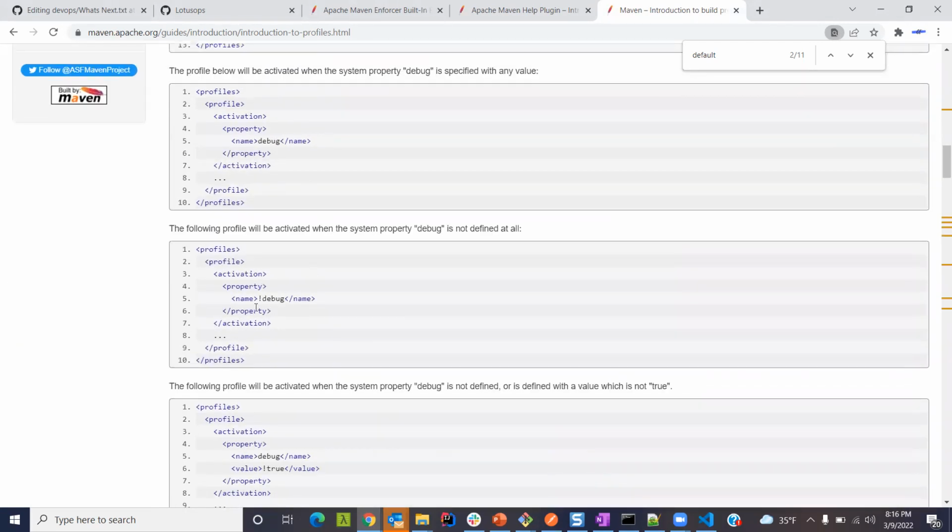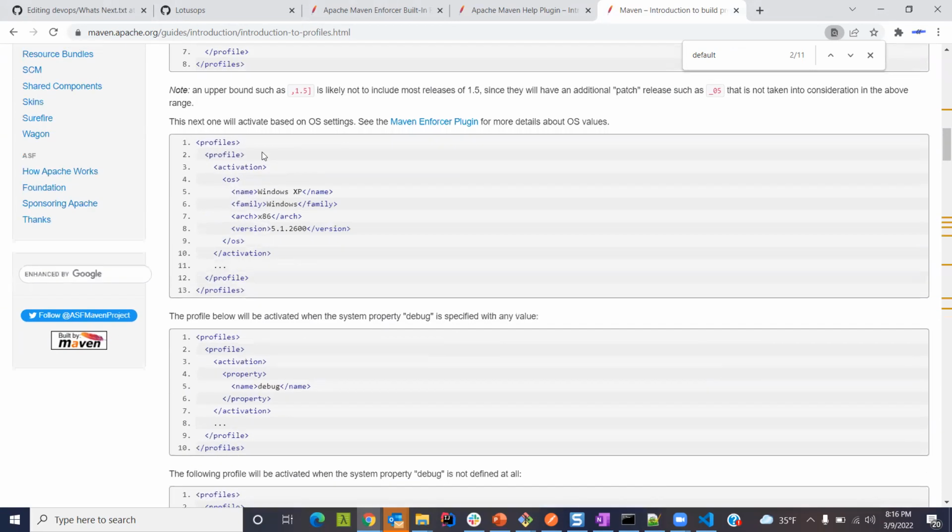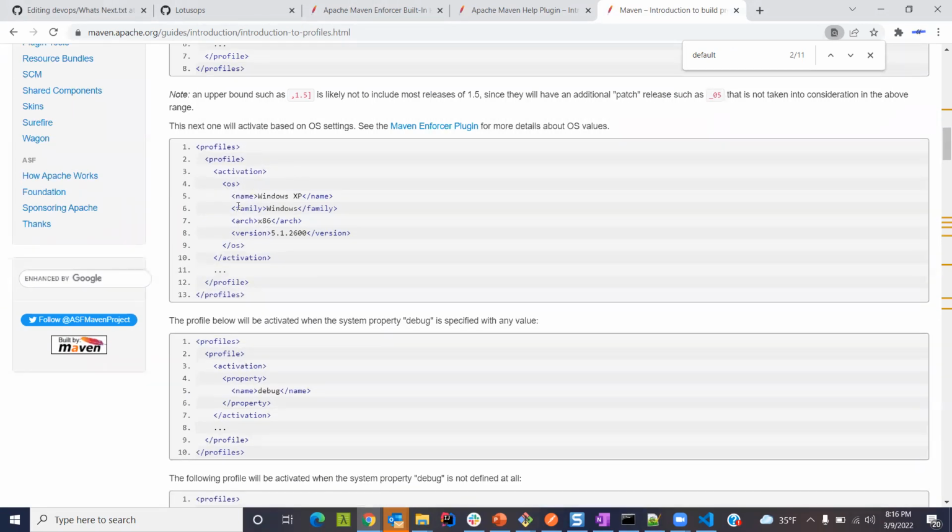If you have to say the key itself does not exist, the key itself is not debug, then activate this. If the key is debug, then activate this. You can say OS, if you want the OS name to be Windows XP, family Windows or whatever, right? Architecture is x86 or 64. You're going to do this.